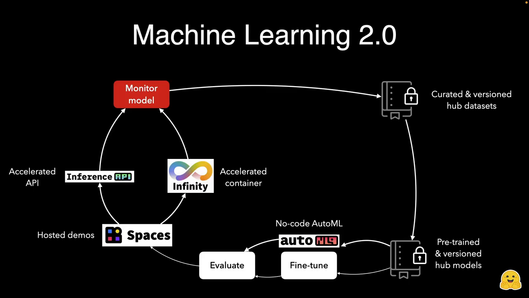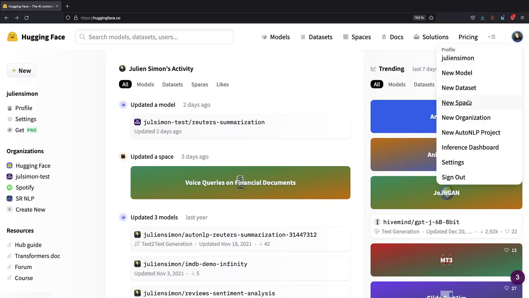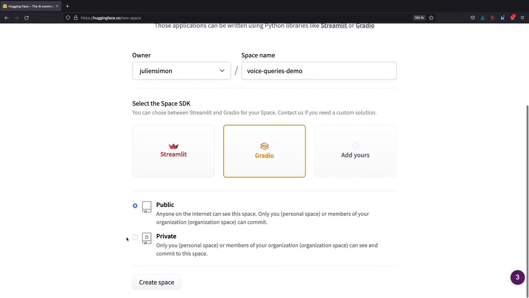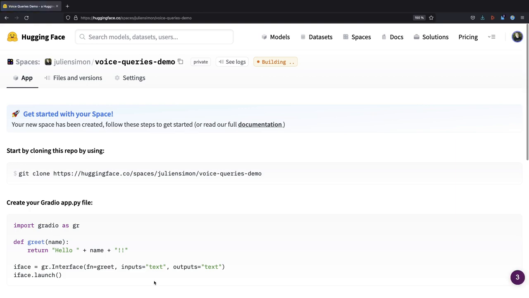On top of our open source tools, we've built a commercial machine learning platform that helps companies get to the next level of agility and performance. It includes features like private models and datasets, access control and versioning, no-code AutoML with AutoNLP, and accelerated single-digit millisecond predictions with the Inference API and Infinity. Thanks to Hugging Face, you can now bring state-of-the-art models to production quicker than ever before, and create business value in a matter of days, not months.